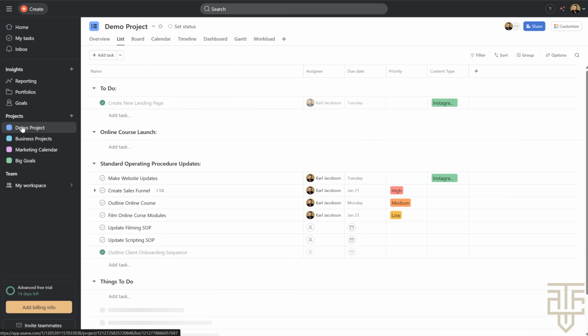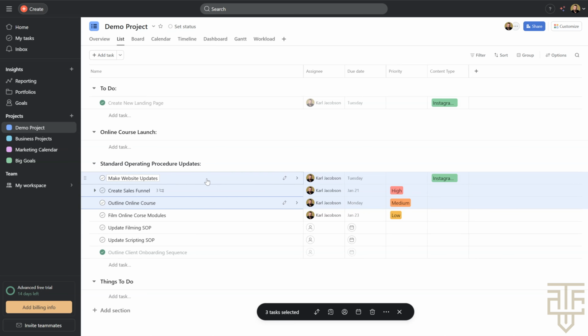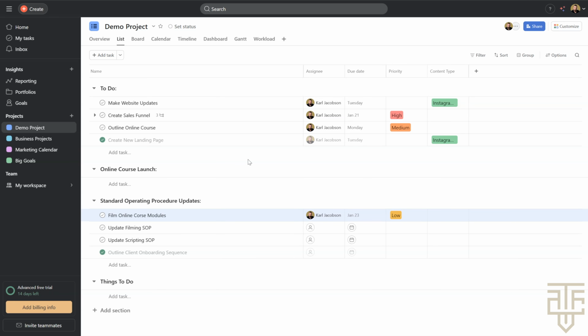Click on your task and then hold the shift key. Now all of your tasks have been selected and a small bar will pop up at the bottom of the screen. You can see the up and down arrow icon. Go ahead and click on that, and then you can easily move all of your tasks into a new section within this project. This can also save you a ton of time, especially when you have a ton of tasks that need to be moved all at once.